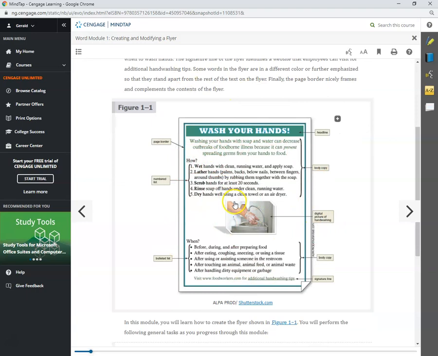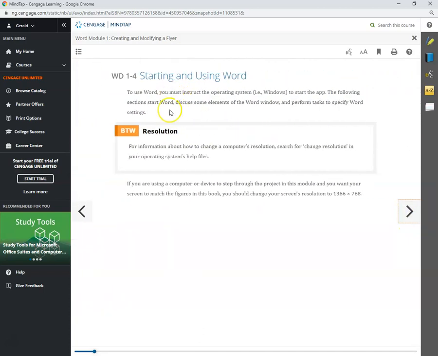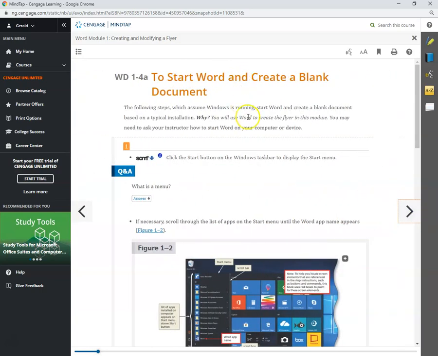Here's what it should look like when we're all done. So when I come in here, it's going to tell me start Word, format the text, blah, blah, blah. And I just go on until I get to the first step. A lot of this is just reading resolution on your screen. You can change your screen resolution to match the book. I'm not going to worry about that.